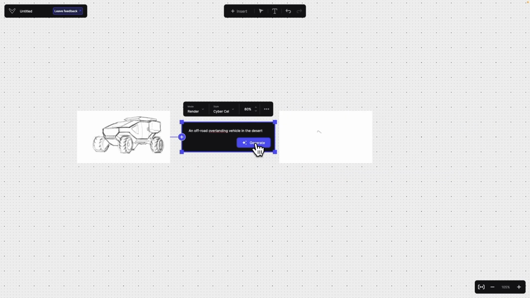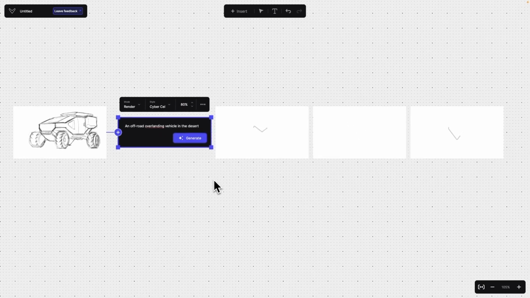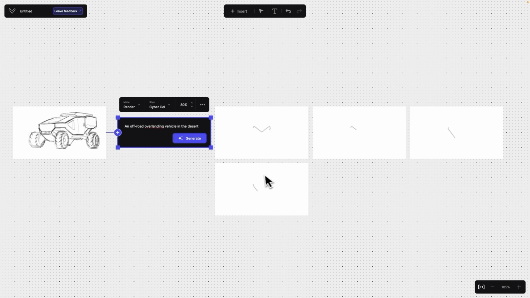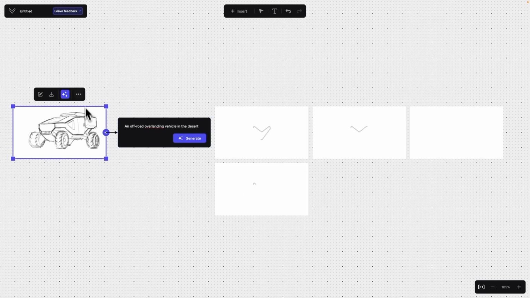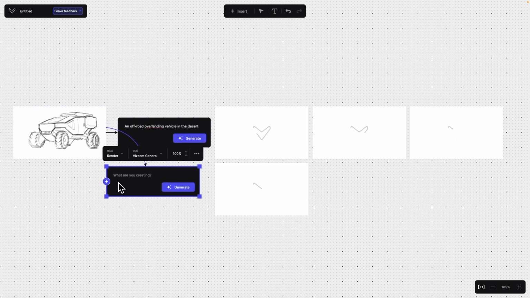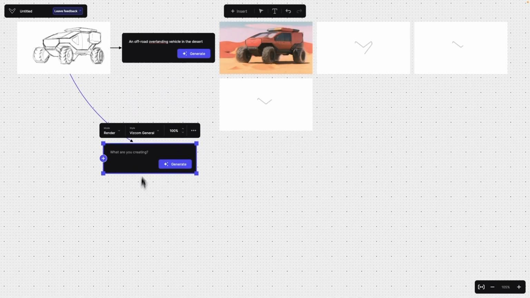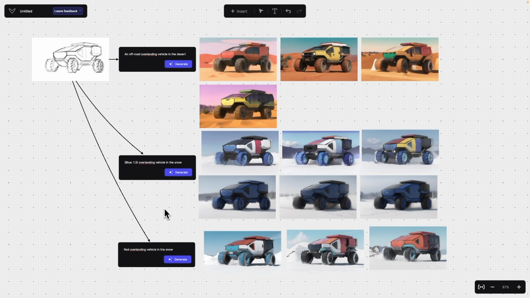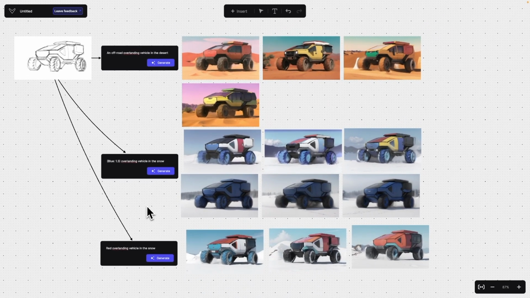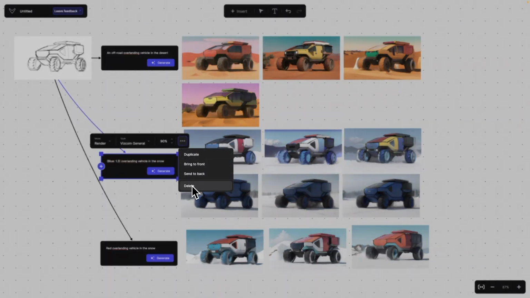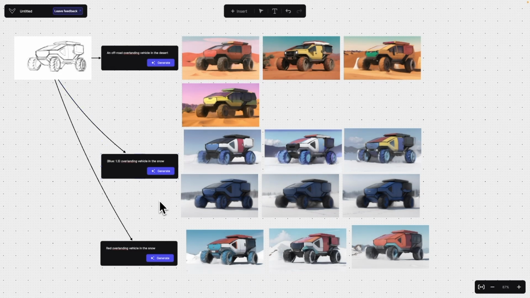Once you have set your options, you can click the Generate button, which will create one image per click. Clicking multiple times will generate multiple images. You can add multiple prompt boxes to a single image to explore various styles, or try out different prompts based on the same image. This is great for exploring color variations, for example. Clicking the three dots on the Create panel will let you duplicate and delete a prompt box.